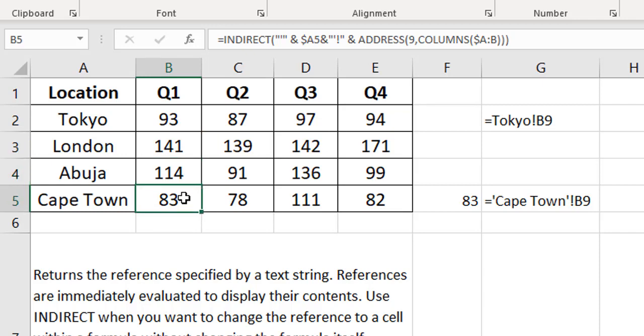So the indirect function, very useful. In subsequent videos, we can look at some other use cases, but I think this one really comes in handy when you want to pick data from many sheets and you have the sheet names already. You can just use the indirect function rather than a formula reference that you keep changing for each of the sheets that you have in there.